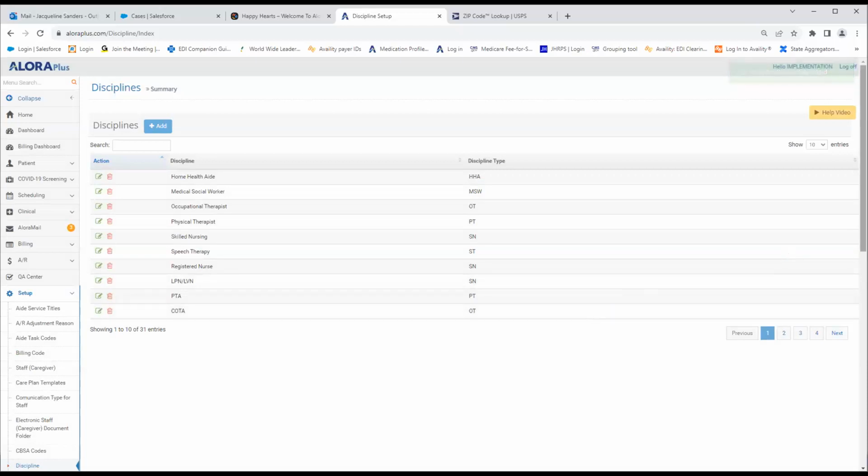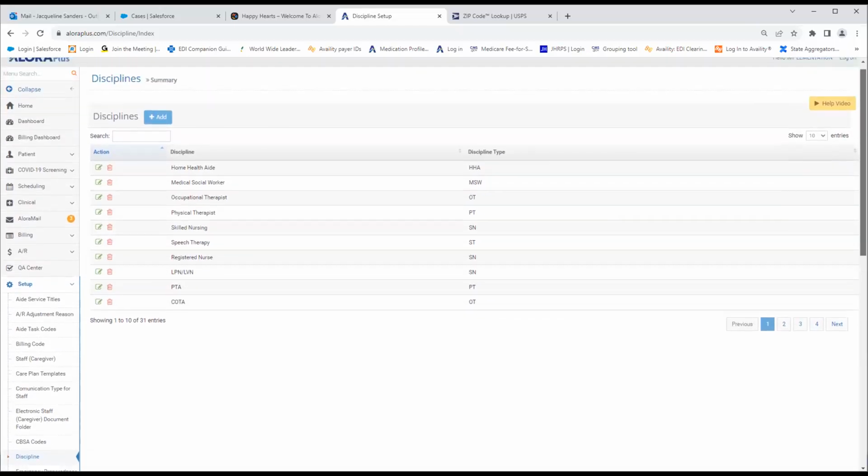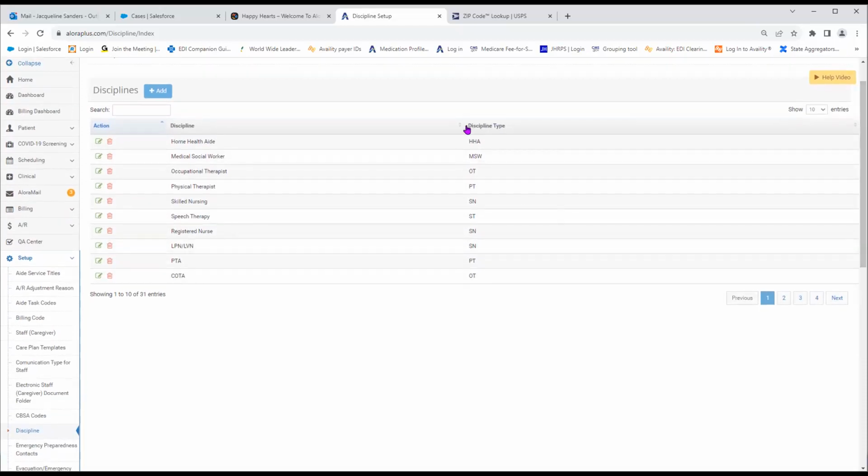This part gets a little tricky, but I promise you guys, when we go into an HR record, you'll see exactly where this pulls to. So other would mean that they don't provide services out in the field. Any other that they do, you're going to select that correct discipline type. Here's LPN, LVN, skilled nursing.